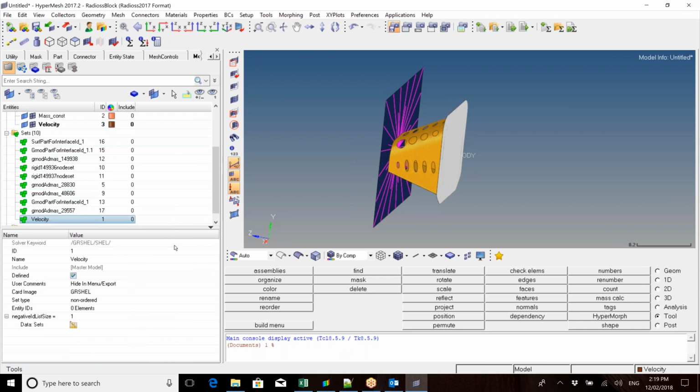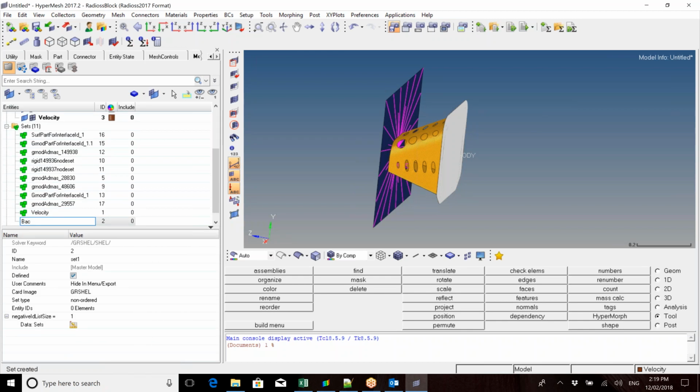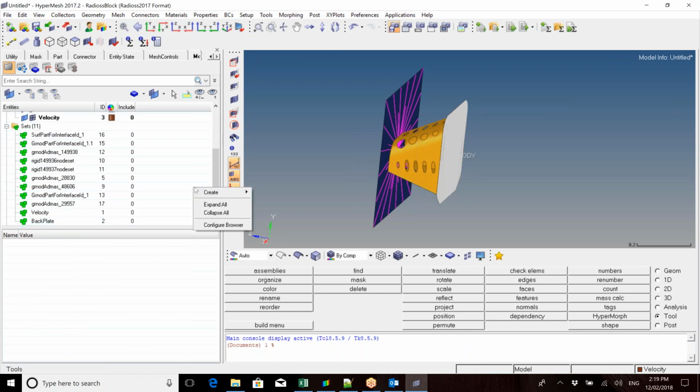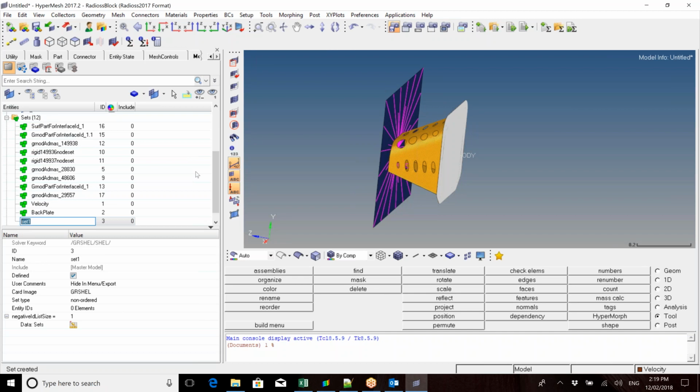Velocity, create set, backplate, create set, and then this will be velocity constraint.